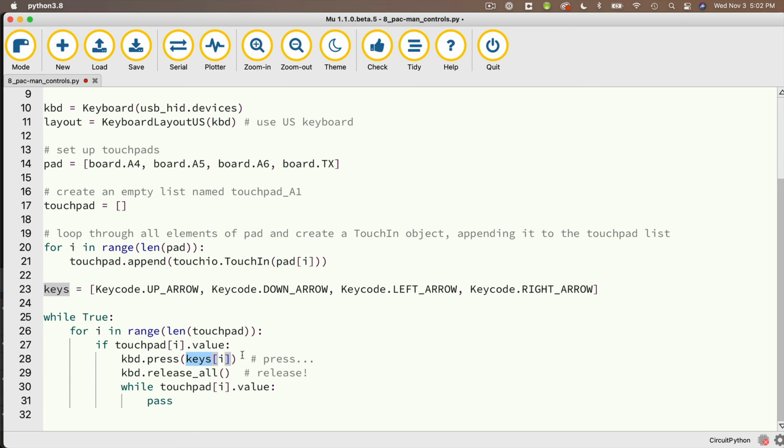That's how that works. Afterward, we make sure that we release all keys, and while the touchpad is being touched, we don't want to send multiple presses, so we say while touchpad i.value, we just continue to pass. If you wanted, you could remove this, but especially in working with students that have physical challenges, touching pads may be difficult for them. They may linger on the pad for quite a bit of time. We just want to make sure that one touch is going to activate that particular key. So that's our solution to problem 8.